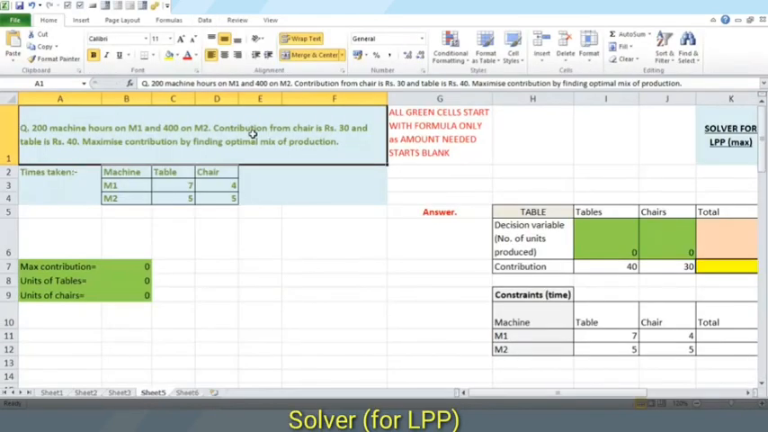We will now see the application of solver for linear programming problems. This is how a question will look. We have limited resources and we have to maximize profit or else minimize costs. So let us see here. We have 200 hours on machine 1 and 400 on machine 2. These can make two things, chair and tables. But the contribution from chair is rupees 30 and from table is 40. So how can I maximize contribution here? We must find the optimal mix of production. That is, how many chairs and how many tables should we produce to get the maximum contribution?